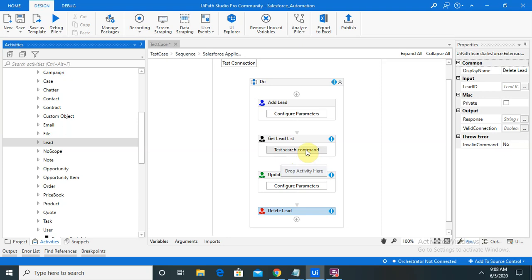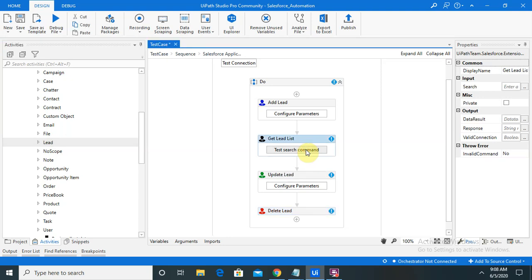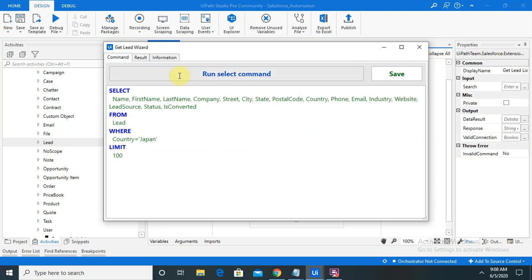Let me show you what leads are available in my account. Now you can see all the details are available here. I'm not going to use the postal code, then I don't want phone, email, industry, website, source. Status, I will need that. Is converted I also don't need.